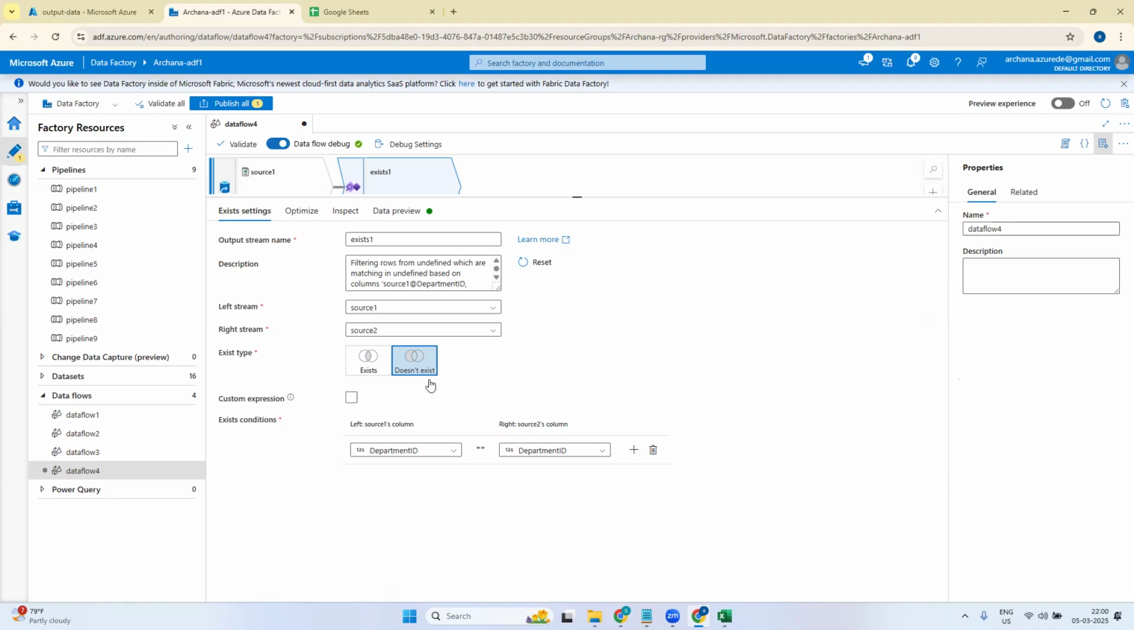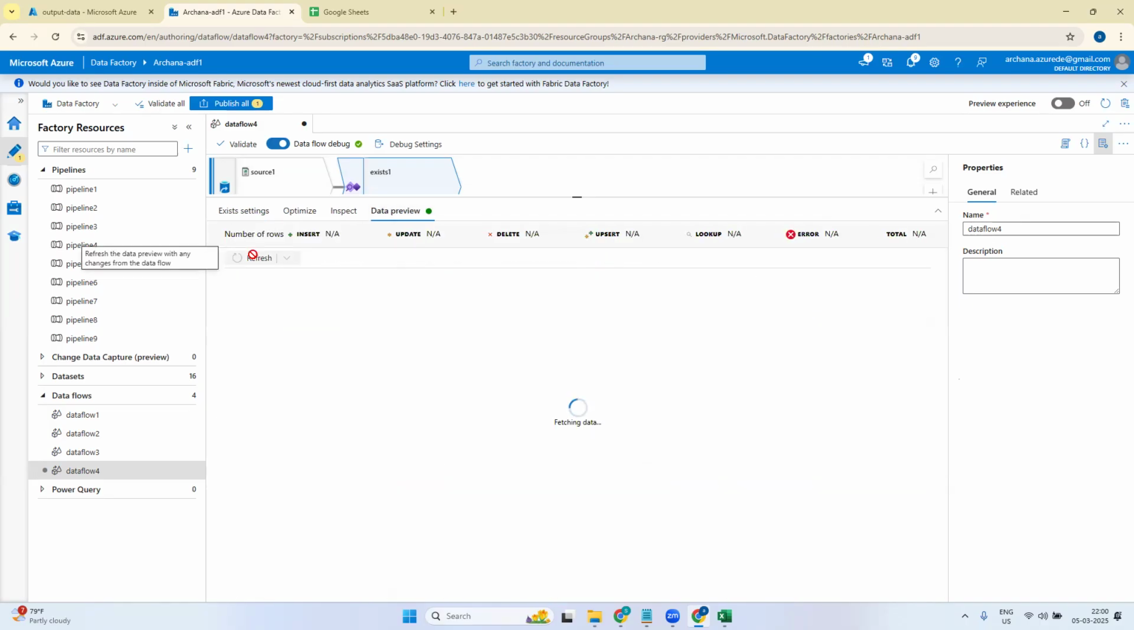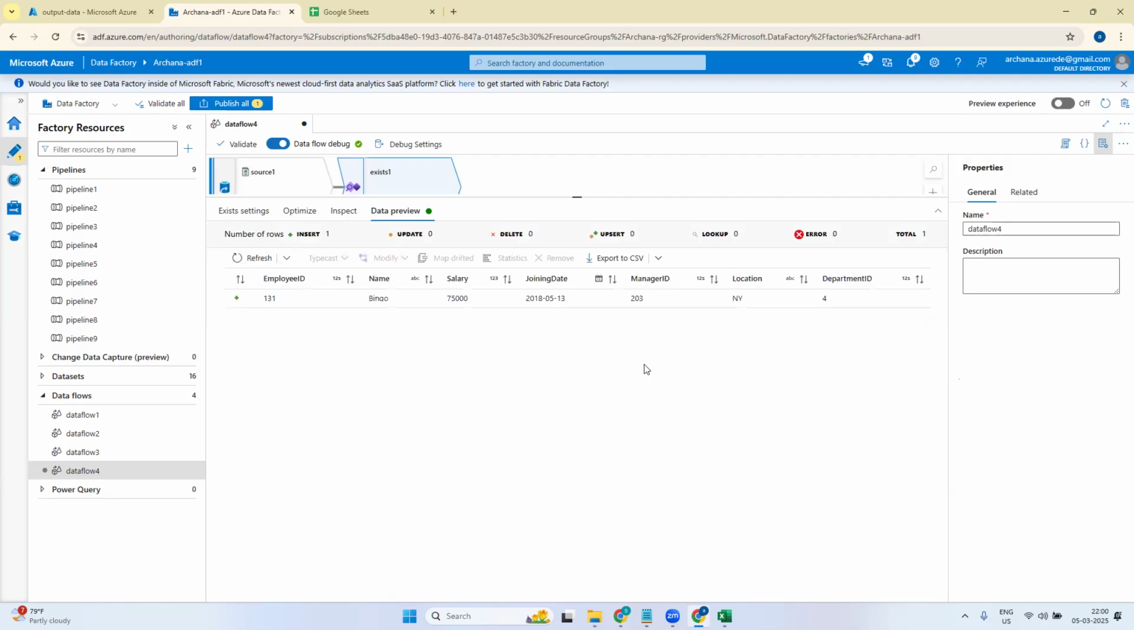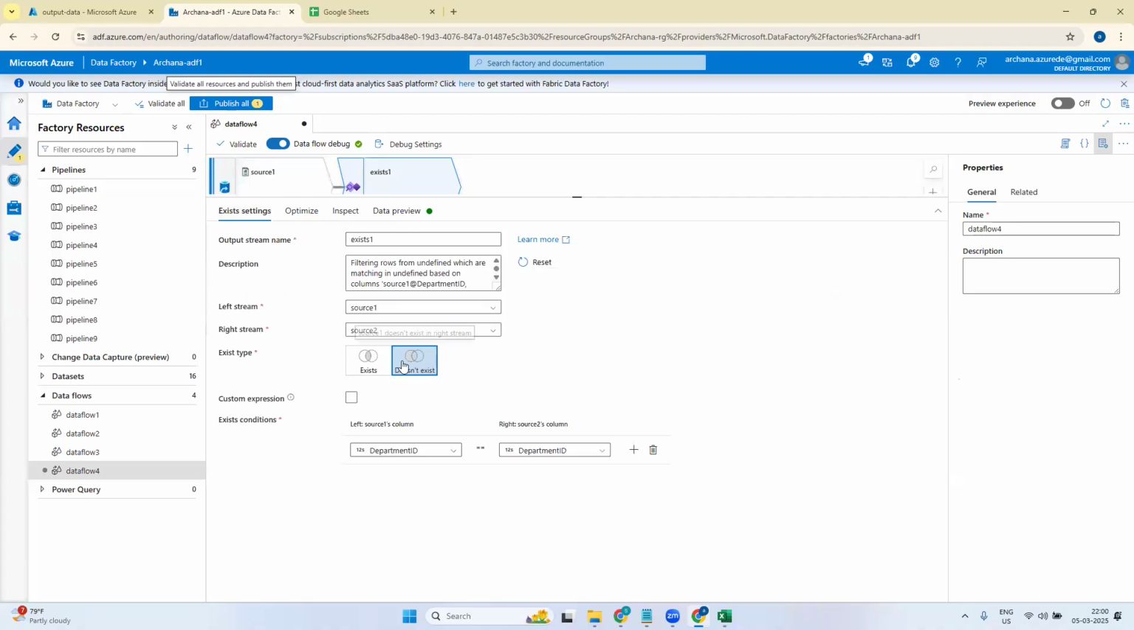Okay, if I say doesn't exist, what happens is in the left source column, it will see what is not in the right source column and it will give me only left source values. Okay, I'll go to data preview and refresh. So I got my bingo value, right? So whatever I have discussed, this left anti that we can use here in this doesn't exist because it is only giving values from the left table which are not existing on the right table.